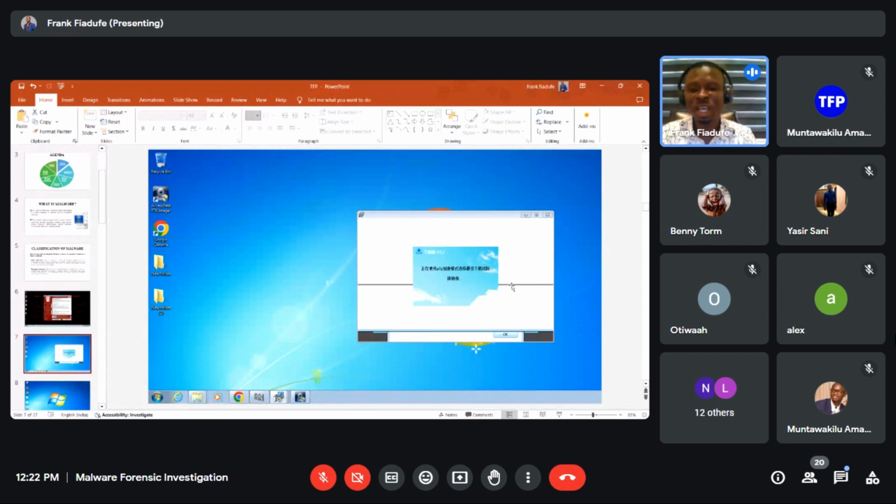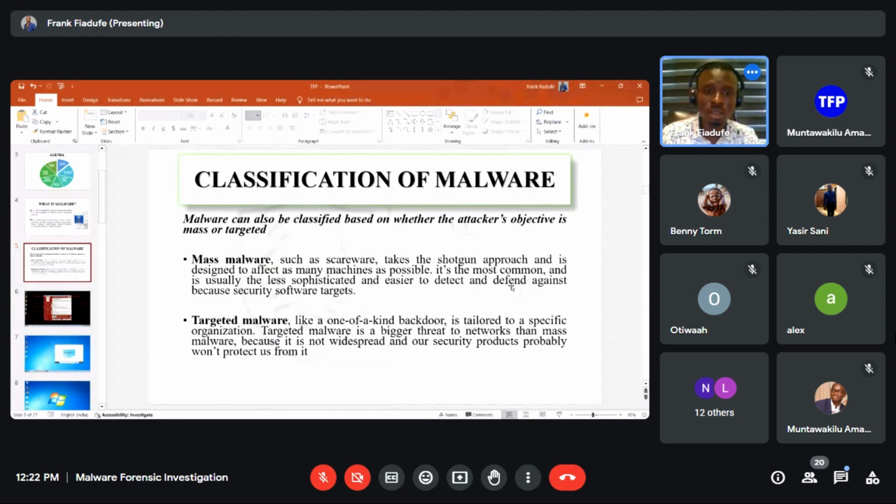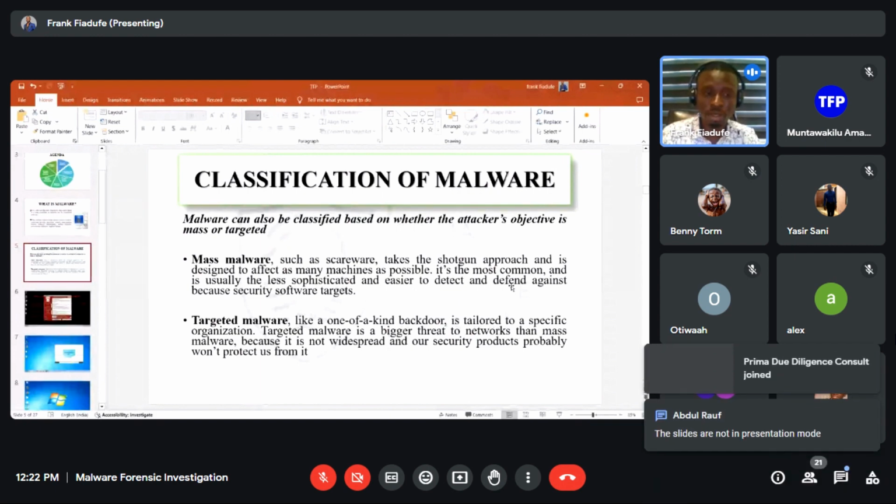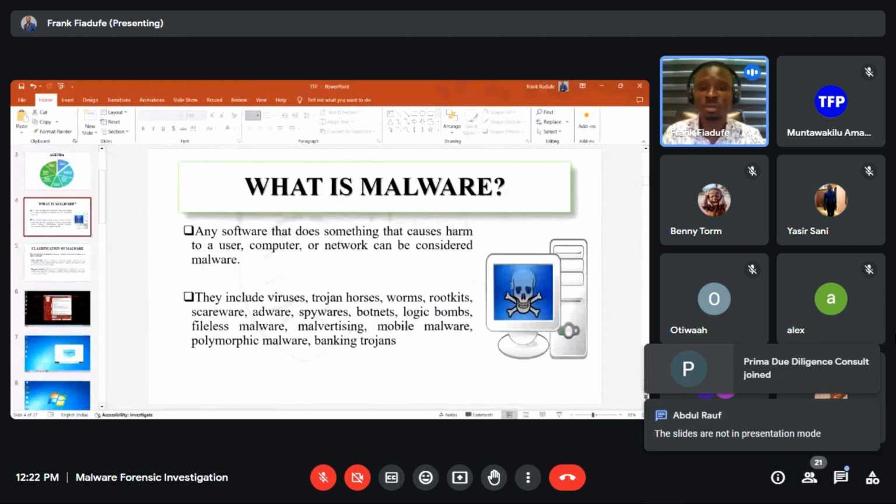So with this image, this is an adware. This is how an adware may appear on your system when you are using it. So I'll go back to my slide. I'm back to slide number 4.